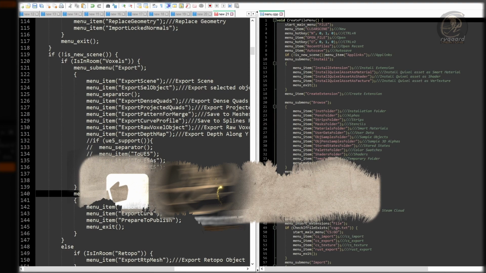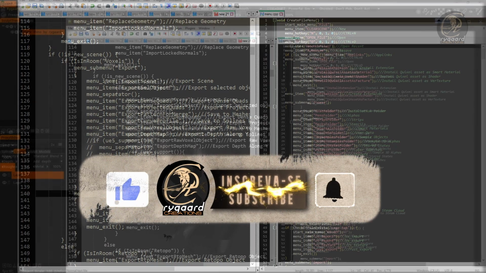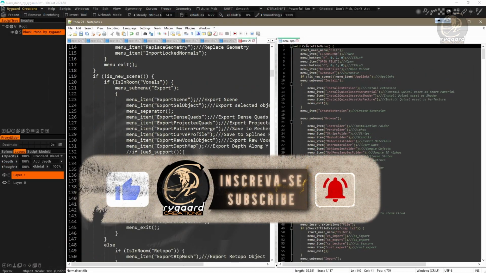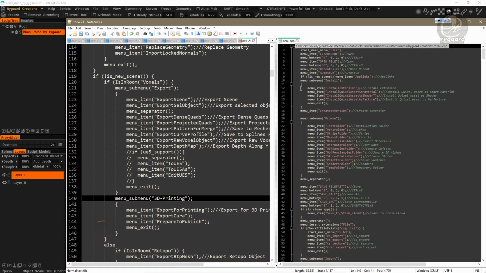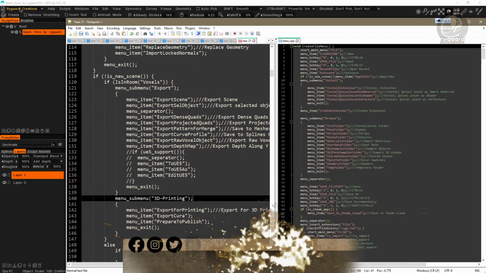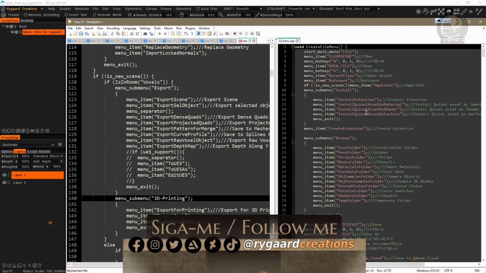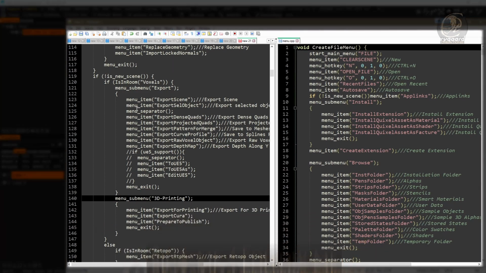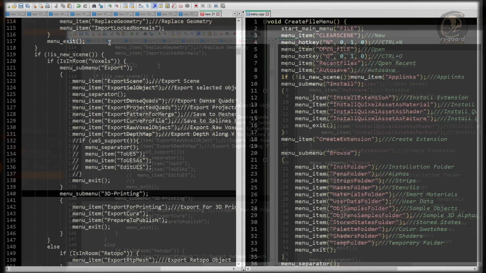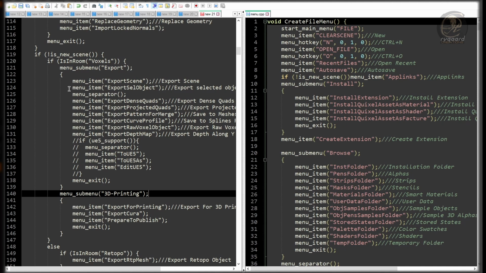Great. Now I go to the window that contains the menu.cpp script from the Rygaard creation custom room. And according to the script on the side, I will pay attention to identify the correct place to add the new functionality in the script.